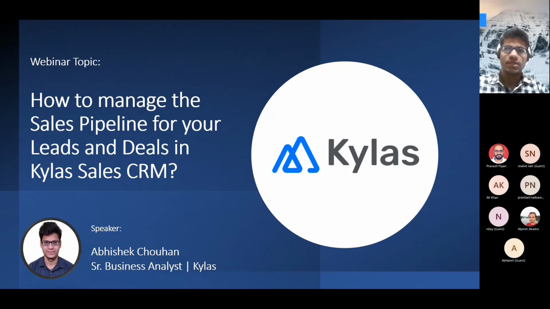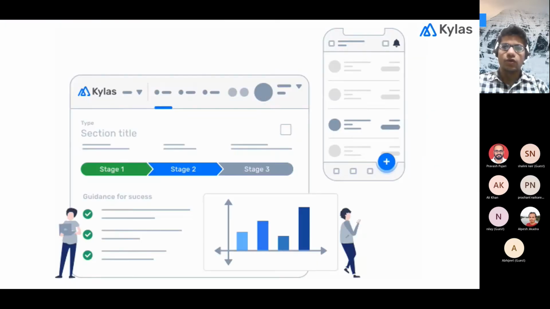So, as Pravash explained, today we are going to touch base upon the concept of pipelines in Kailas, right? Before I go into the Kailas system itself and show what pipelines are all about, let us see some slides about pipelines, because pipeline is something which is very closely related to your business rather than the CRM, right? Because as we know, a pipeline is nothing but a representation of your own sales process or lead nurturing process in Kailas. I hope my screen is visible to everybody.